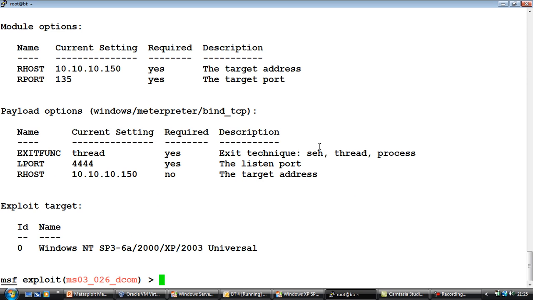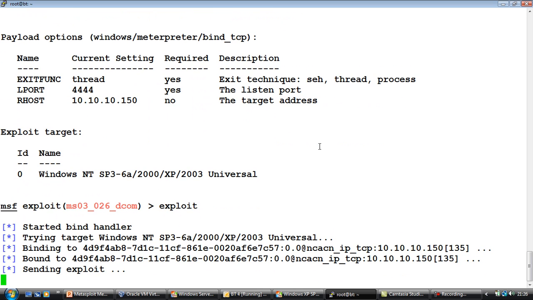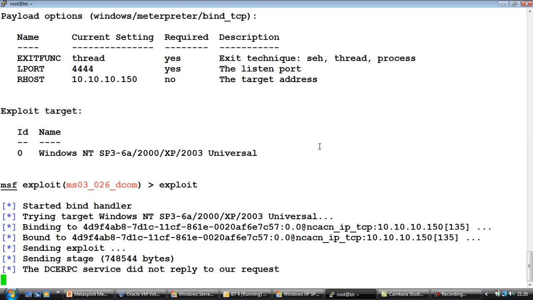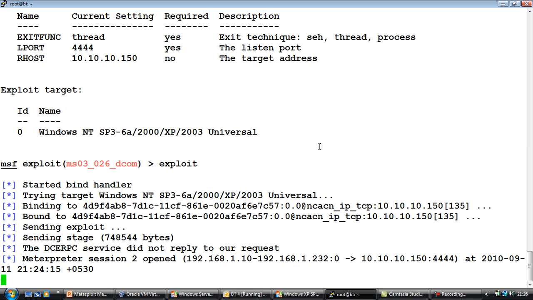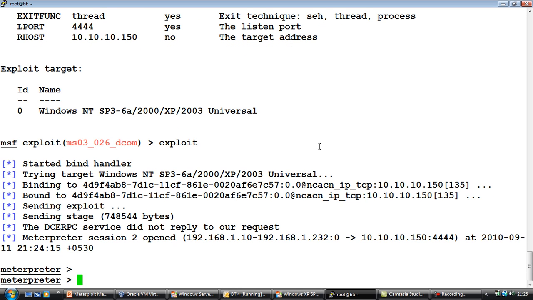Let's look at the options. Everything looks good. Now let's go ahead and exploit this host. Awesome. It almost looks as if we are done. So all the traffic to server 2 is now going through server 1. Awesome. So if you notice, we have Metasploit session 2, which is now open.